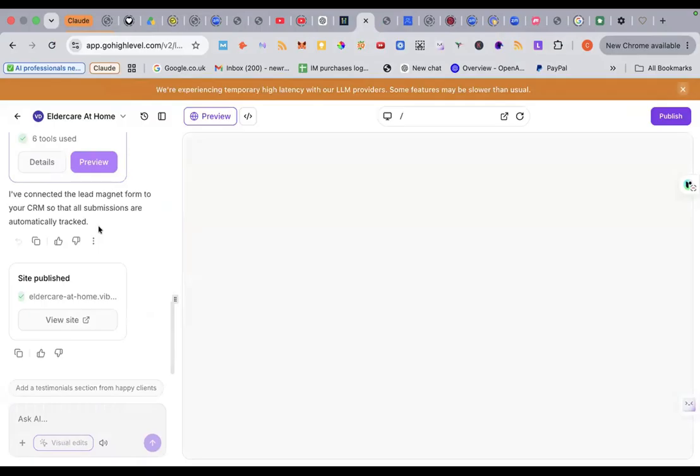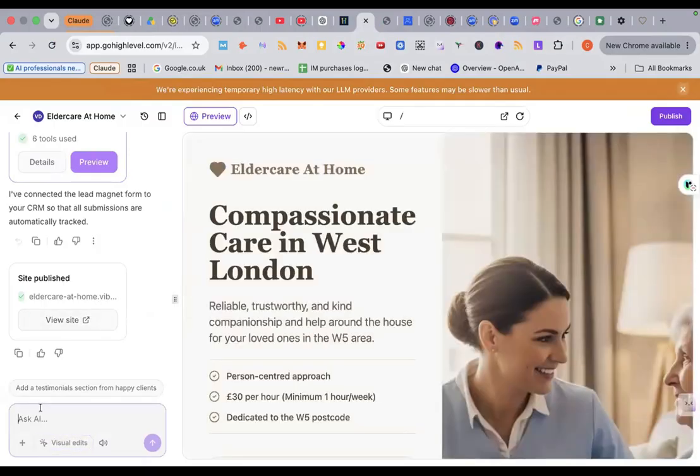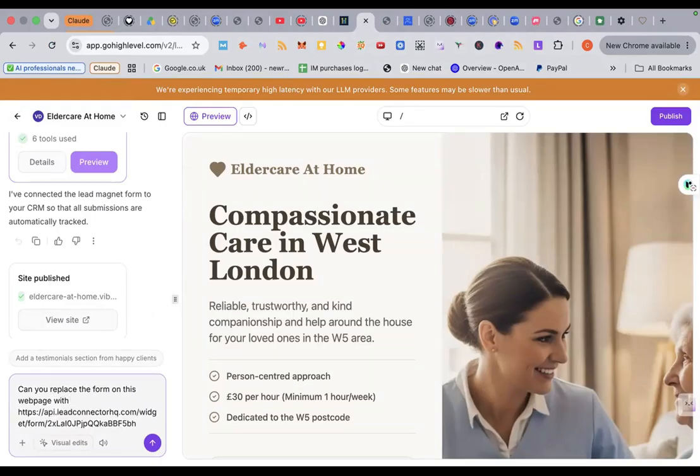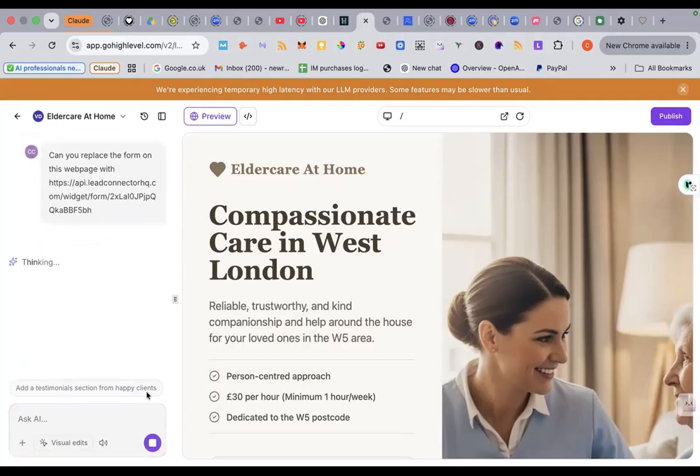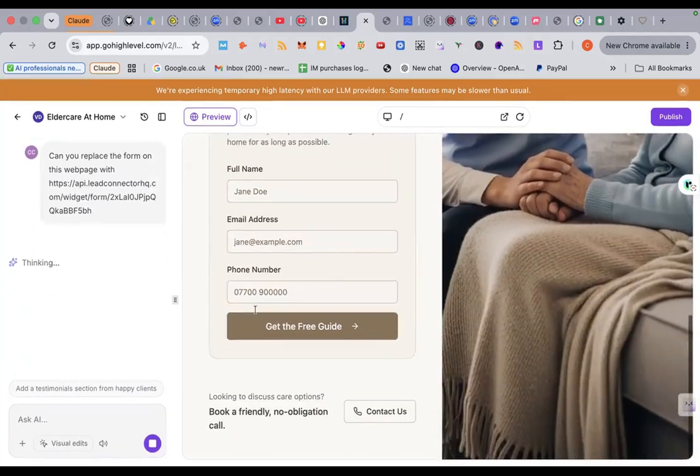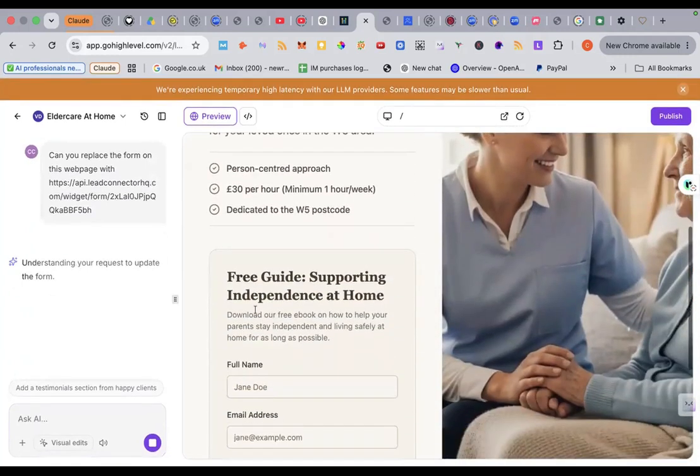It's loading up its memory. Okay, and now at the bottom there, I'm going to say, can you replace the form on this web page with, and I'm going to give it the link. And that's it. Let's see what it does. It'll probably slot in there. It won't look exactly the way I want it, but that's okay for now.